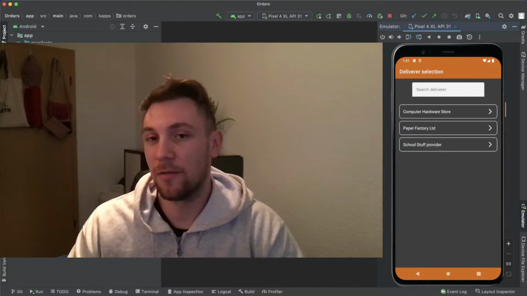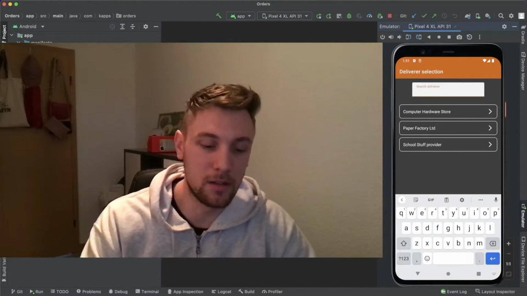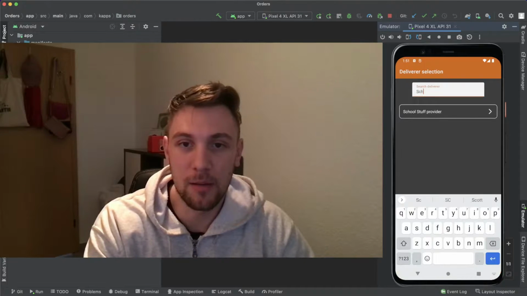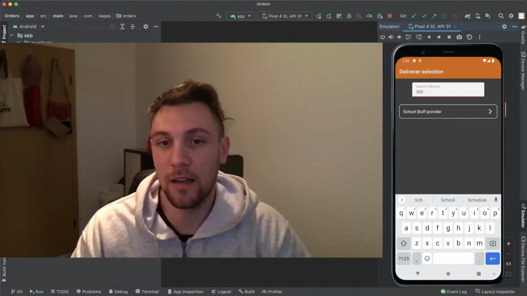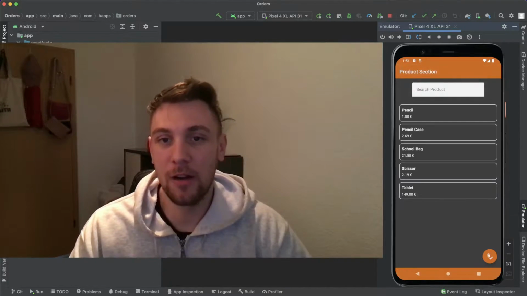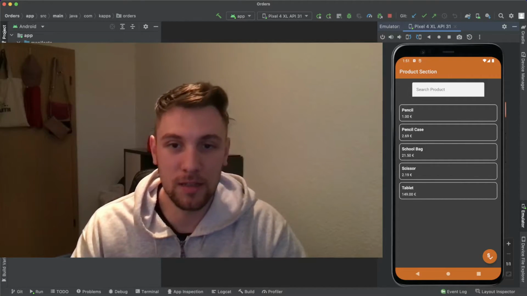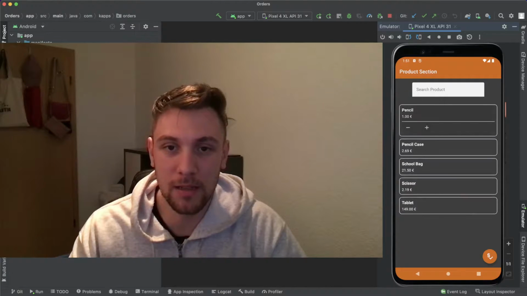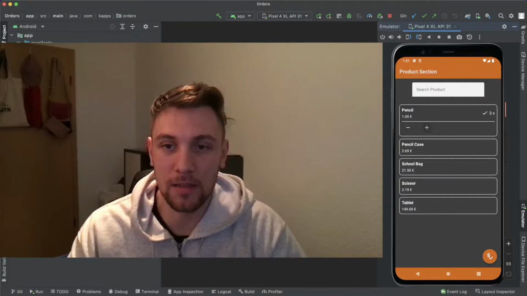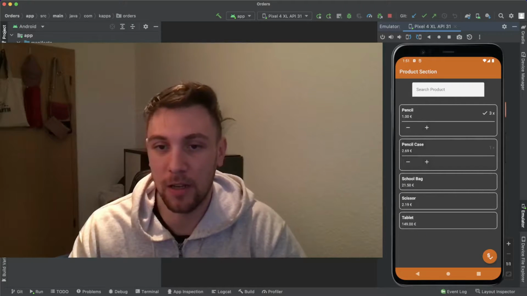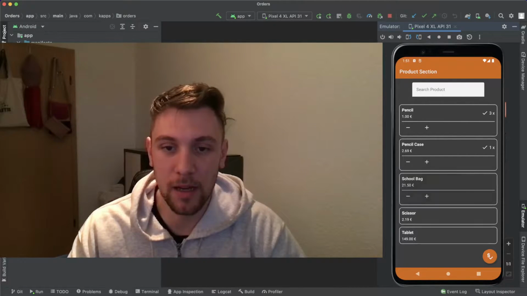Then we get a list of deliverers. We can also search for a deliverer, for example, the school stuff provider here. When we click on this deliverer, we get to a section where we can select different products. Like here with the pencil, we can click on plus for 3 pencils here. Then we also need a pencil case, for example, and a school bag.